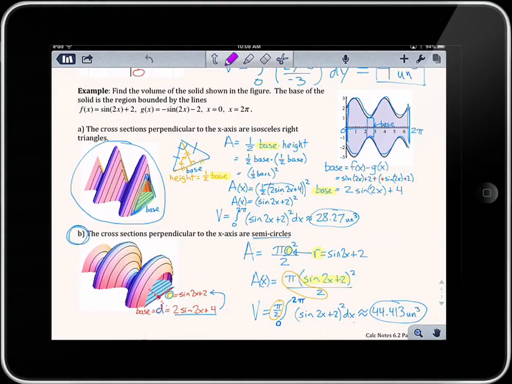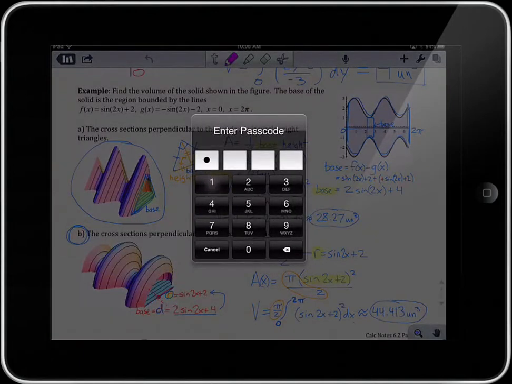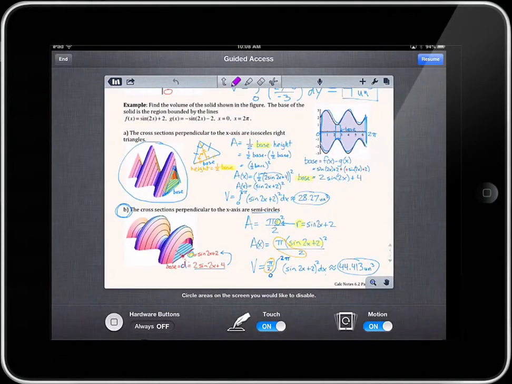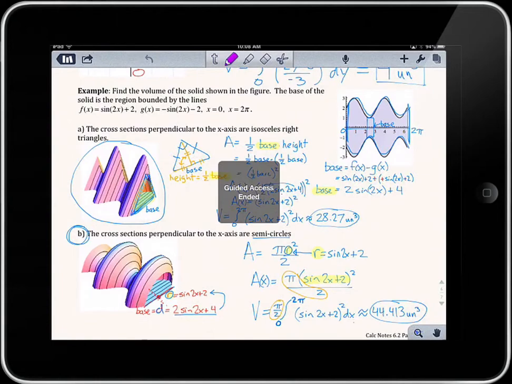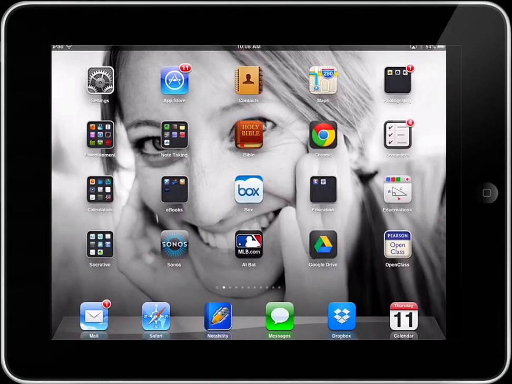Okay, to end the guided access session, triple click the home button, enter the passcode, hit end, and then your student would be able to access their device as usual.